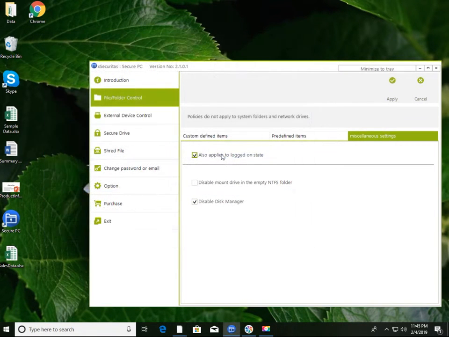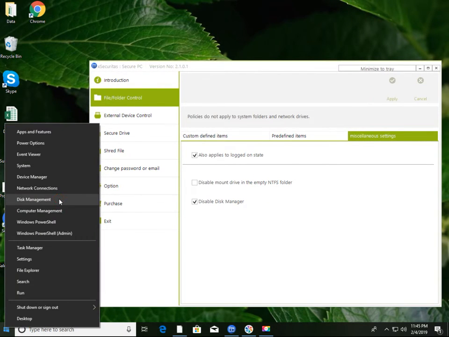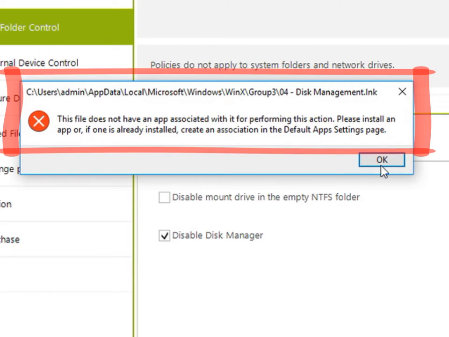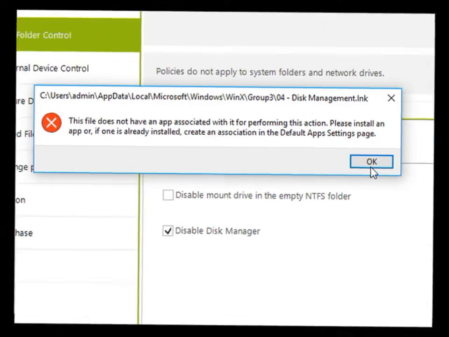By default, this program has disabled the Disk Management tool in the log-off state. You can see that Disk Management is not allowed to run.